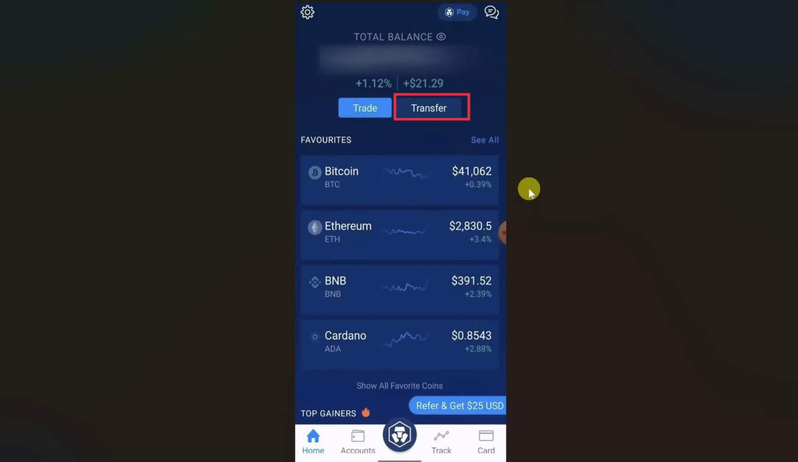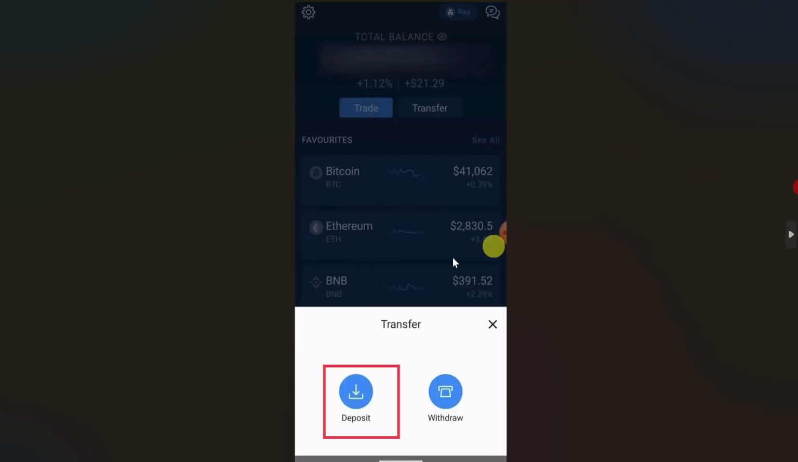In this video, I will show you how to activate a bank account in crypto.com. So first, just open up your crypto.com app and then you will see this similar screen. From here you have to click on this transfer option and after that you have to select this deposit option.